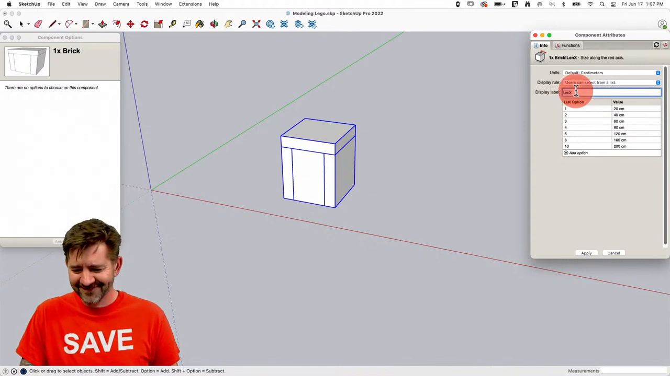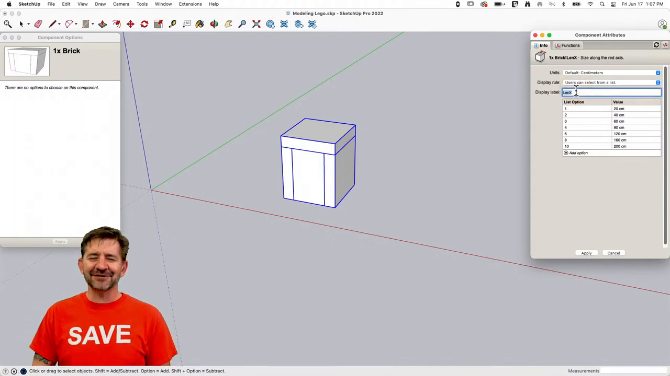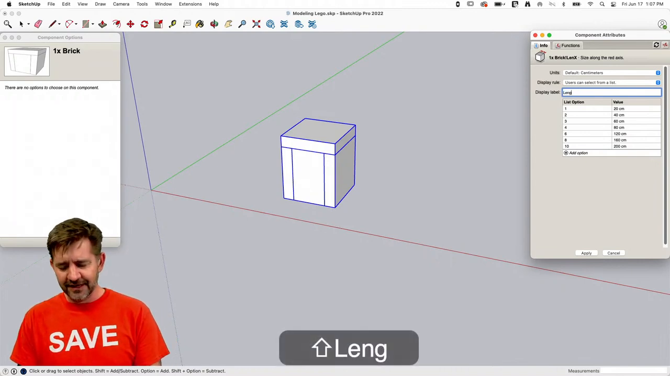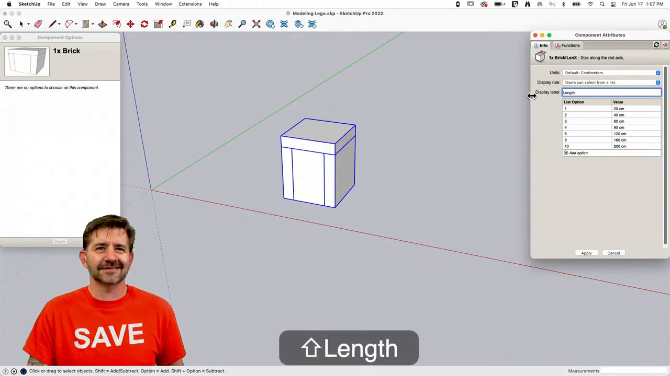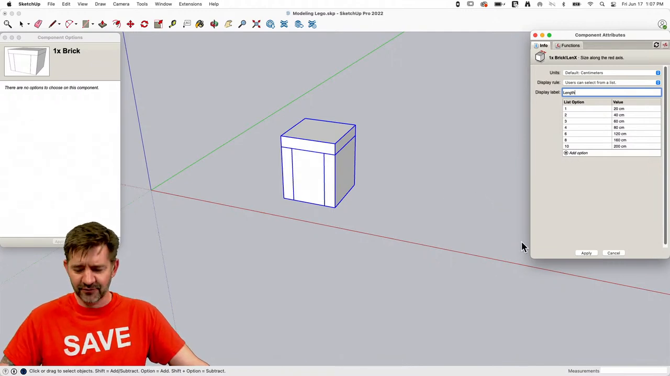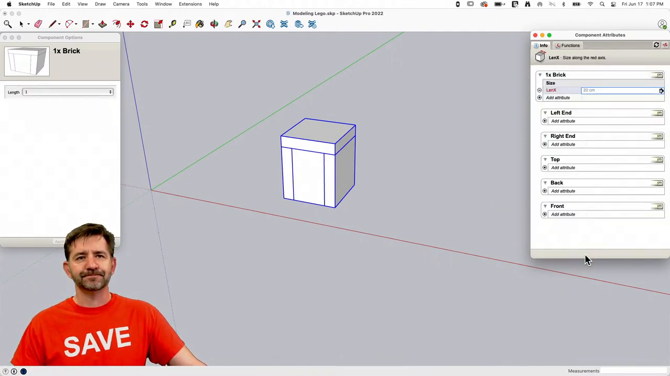Very precise. All right. So I'm going to change my label to length, because Len X doesn't sound like a great name for a value attribute. And then I'm going to say apply.